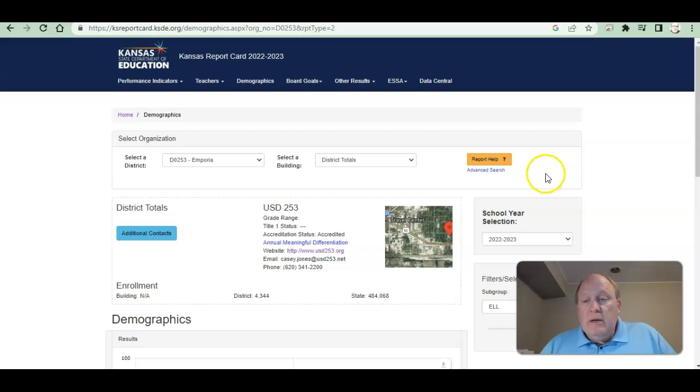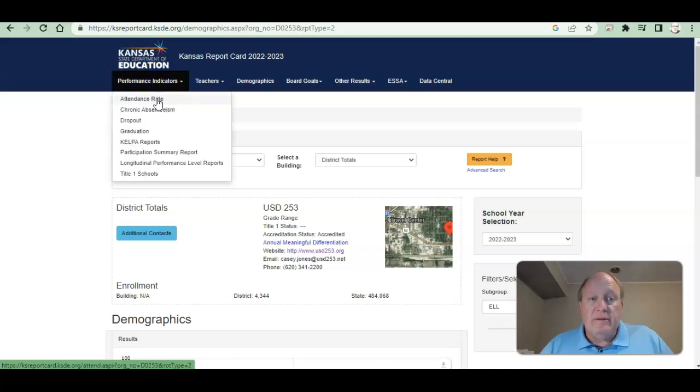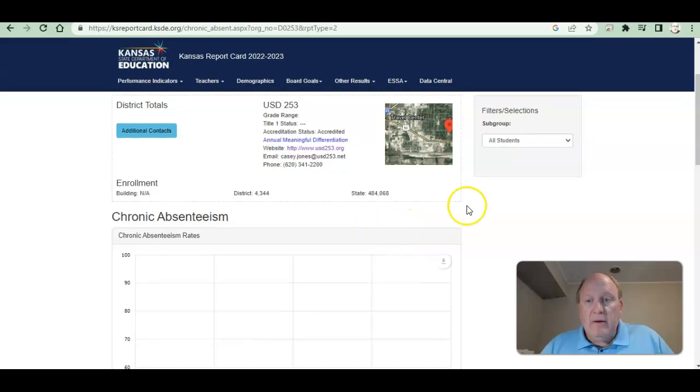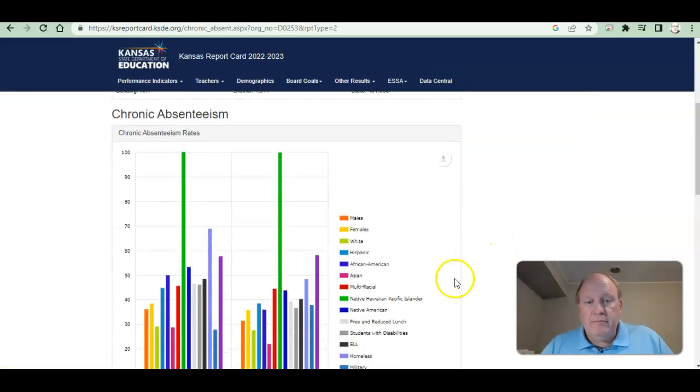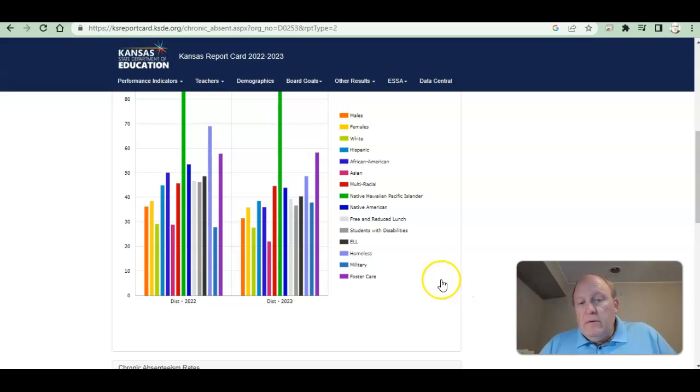etc. Some of you all talked about chronic absenteeism. So if you go to performance indicators, here is chronic absenteeism rate. You can also break that down by subgroup. So again, when we talk about sharing subgroup data or demographic data, we really want to talk about how our kids are doing in the different subgroups. You want to talk about the makeup of your district in terms of subgroups.